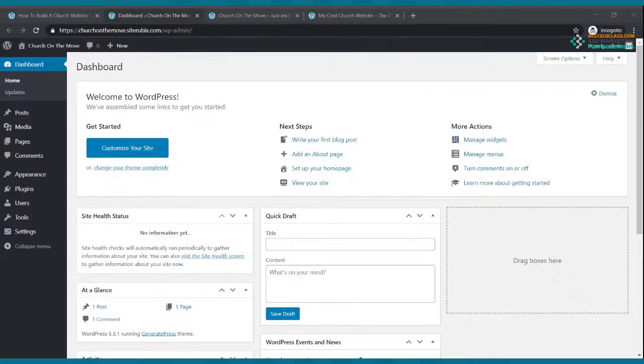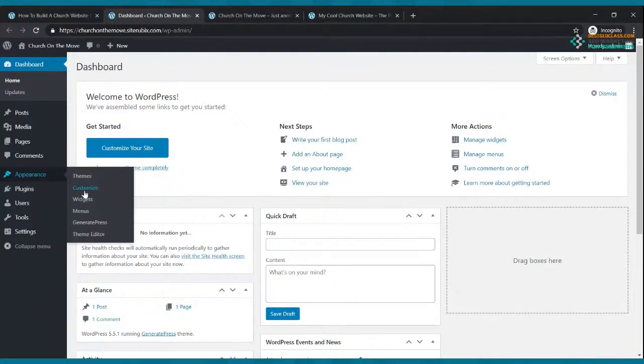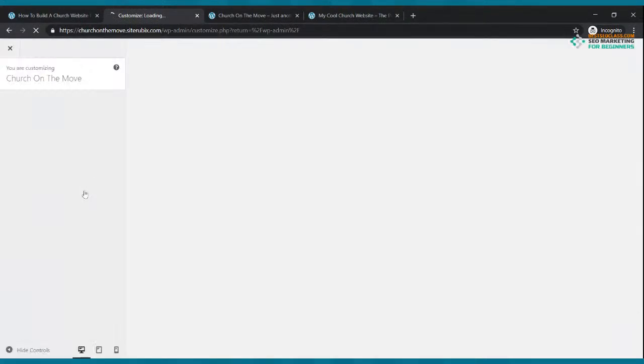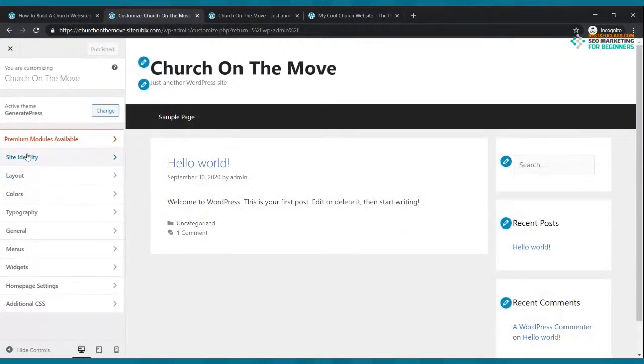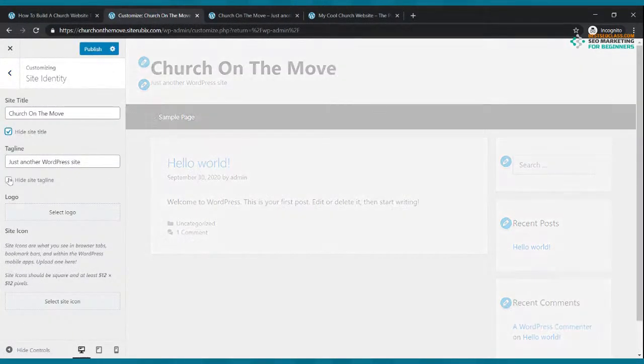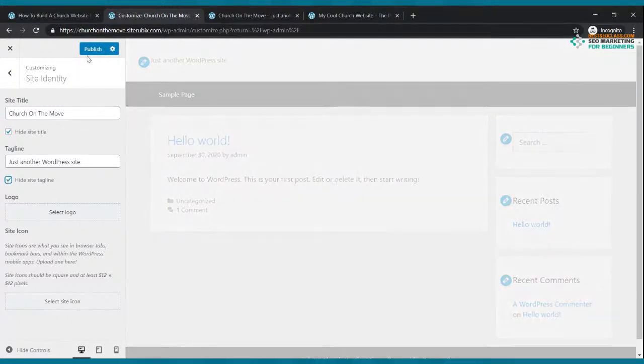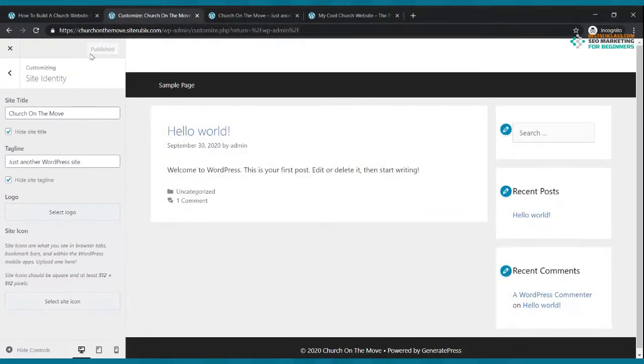So let's go ahead and first thing I want you to do is go to Appearance, Customize. Click that right there. Okay. And then I want you to select where it says Site Identity and click Hide Site Title, Hide Site Tagline, click Publish. All right. Next thing I want you to do is click this X.